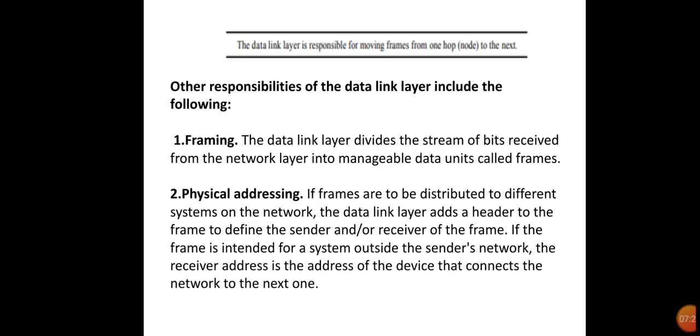If frames are to be distributed to different systems on a network, the data link layer adds a header to the frame to define the sender and the receiver of the frame. If the frame is intended for a system outside the sender's network, the receiver address is the address of the device that connects the network to the next node.